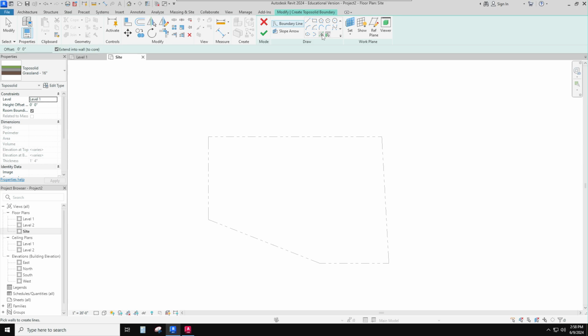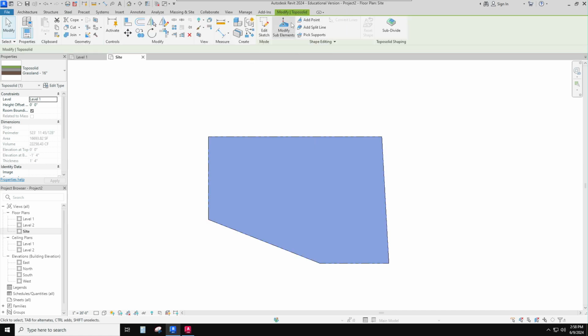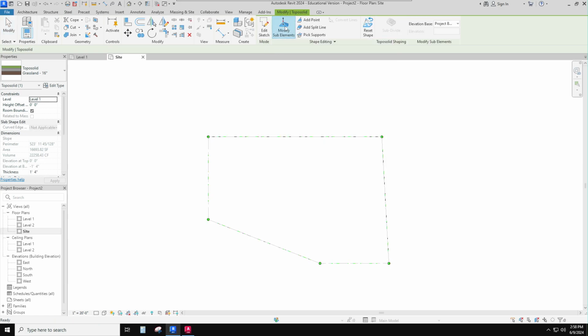So I'm going to pick lines. Here's pick walls. Here's pick lines. And that creates my sketch. And I go, good. I have the shape of my landmass. Now I'm going to modify the sub-elements, because every corner was given as something.